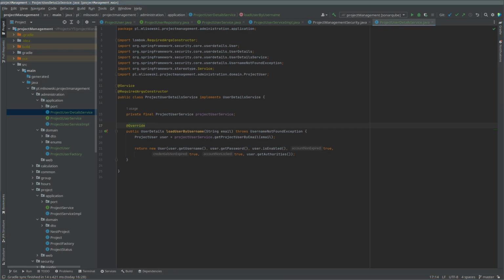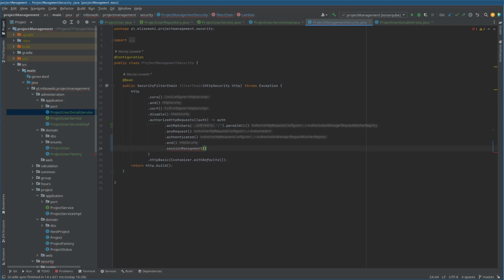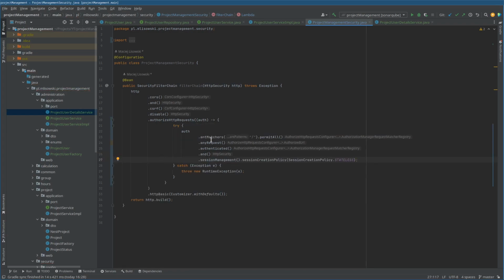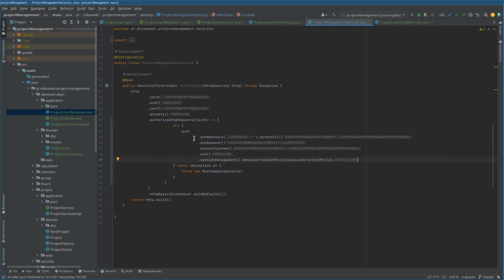So next thing, we should go into ProjectManagementSecurity, and here we'll change a little. First, any request should now be authenticated, and only requests under slash should be permitted. Our session management should be stateless because we no longer need it, having the JWT token. Here we'll need a couple of things for our JWT token to work. We'll have to introduce filters to filter our request and then respond with a JWT token.